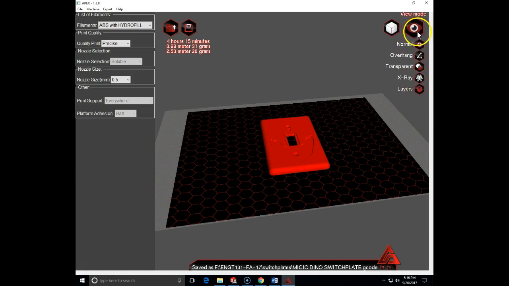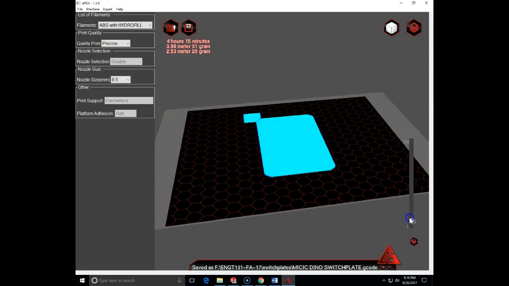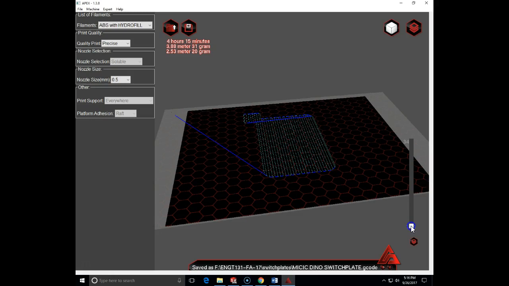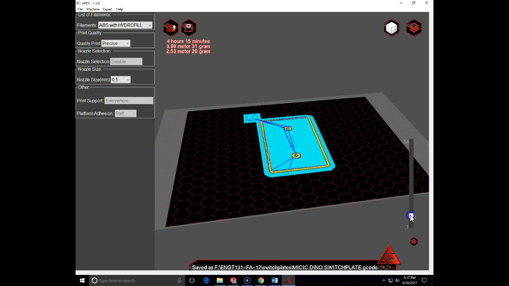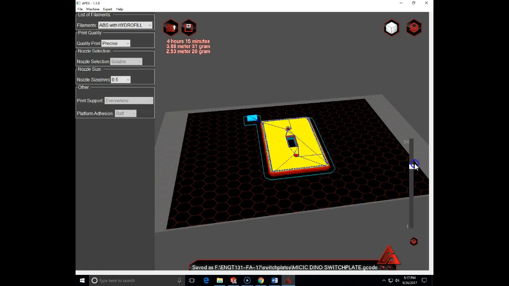If I click on view mode and layer, we see that there is a total of only 34 layers, and we can see that it starts by building the soluble support, and then the yellow item is actually material of the plate itself, material of the part. The blue items are soluble support. And then the solid blue line is the rapid traverse, the travel of the 3D printing head.